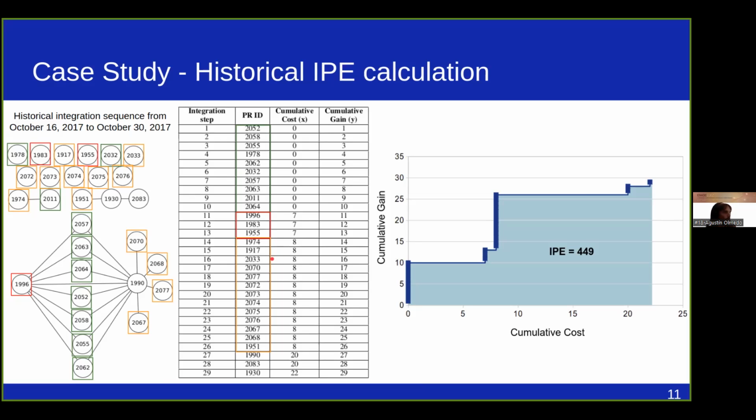The following 12 pull requests do not conflict with the previously integrated pull requests, thus they are integrated at zero cost and the cumulative cost is still 8. Pull request 1990 conflicts with 12 already integrated pull requests, so the cumulative cost is 20.